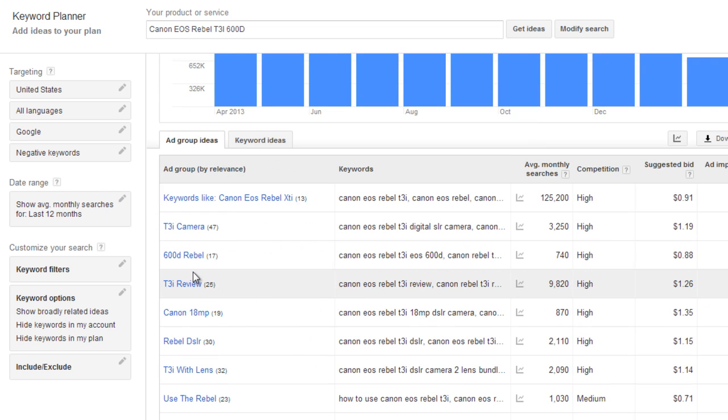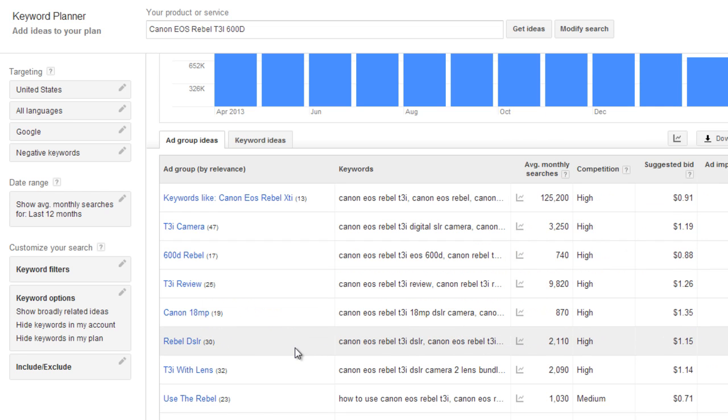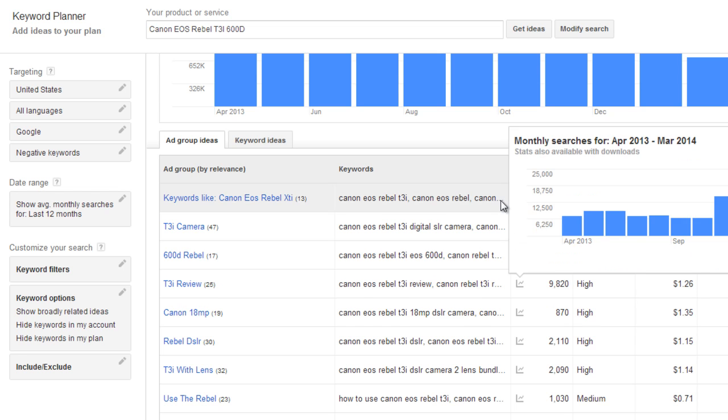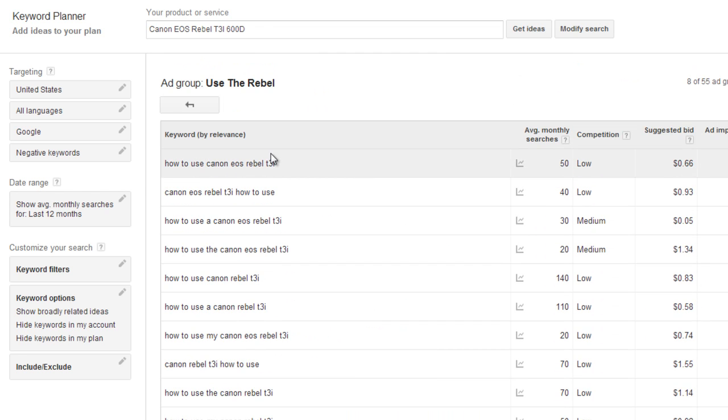These are ad group ideas that Google suggested to me. You've got T3i review, you've got the name of the product, loads and loads of searches, and you can also see specifically how it changes throughout the year. The ones to focus on, I would say, is T3i review: lots of searches, 9,820 average monthly searches in total, and loads for the product name. You've also got some key phrases you can use, like how to use Canon EOS Rebel T3i. If we click on that, again, not loads of searches, but you can see they're really, really targeted. So that's a really good one there.